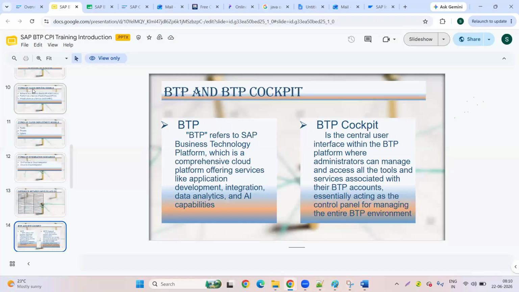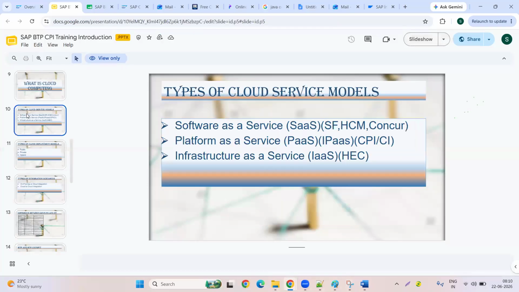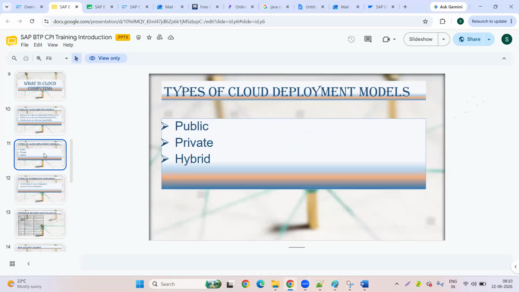So what are all the topics we covered? We discussed what cloud computing is, what on-premises is, what cloud is, and different types of cloud service models: software as a service, platform as a service, and infrastructure as a service. Cloud platform integration comes under platform as a service, that means it's called an iPaaS, integration platform as a service. The next is the different types of deployment models: public cloud, private cloud, and also hybrid cloud.